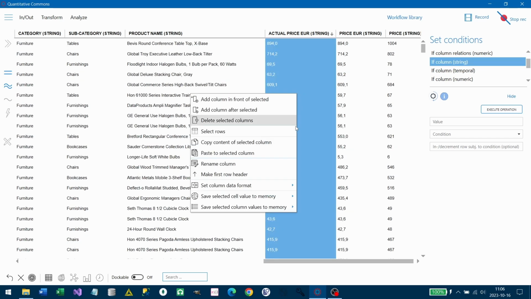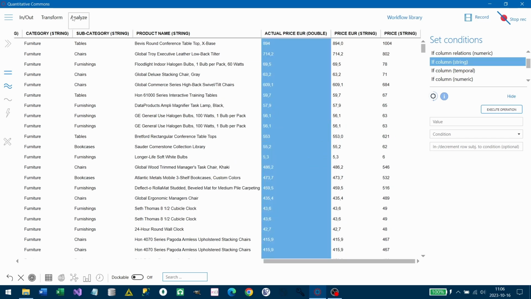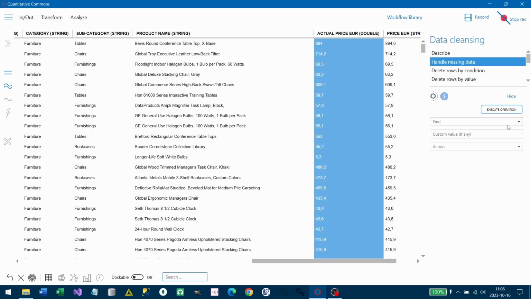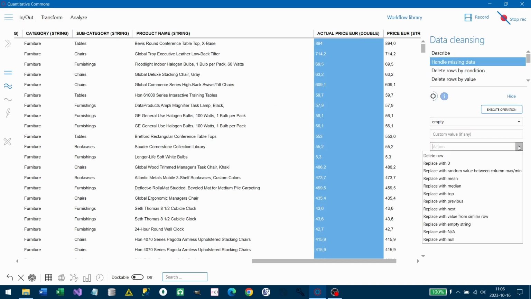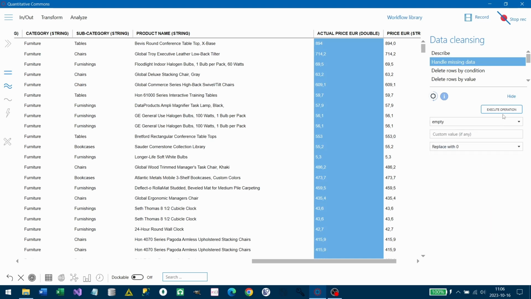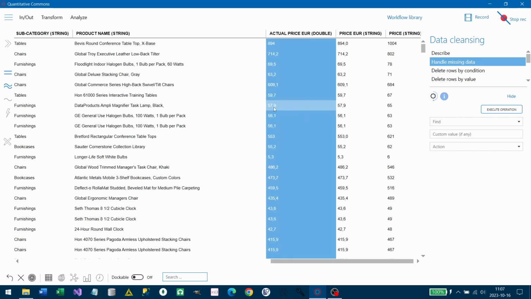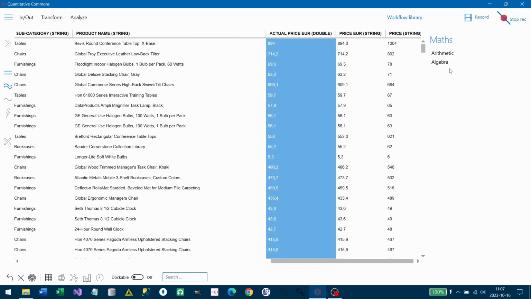Let's sort by actual price to find the new values. Also, let's use the Handle Missing Data tool to replace empty cells with zeros. We can now use an algebraic expression to cut the price by 20%. X denotes the selected column, which in this case is the same as the one we're calculating by.